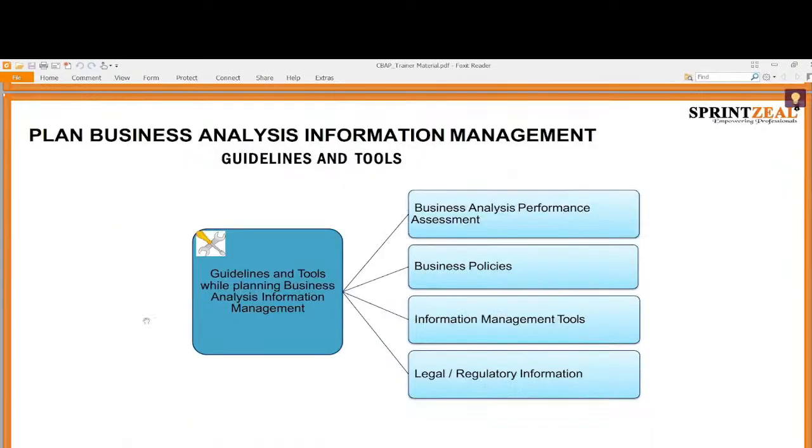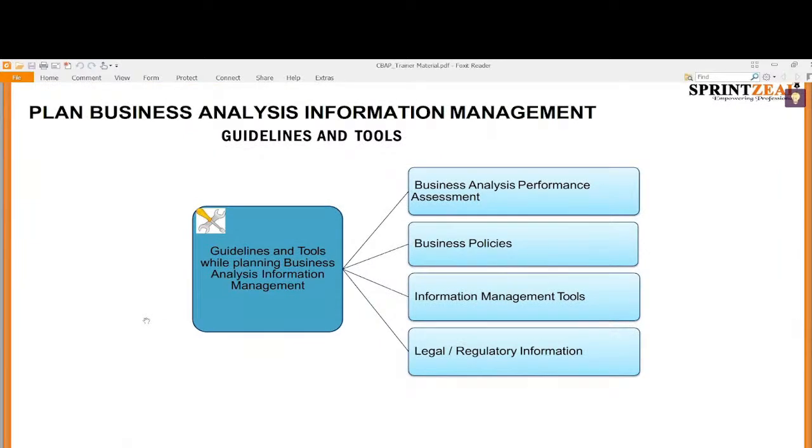There are certain guidelines and tools while planning BA information management. So BA performance assessment is something which you should understand, because you need to be sure that you're storing the information in the right places, and that could be one of your criteria for BA performance assessment. It should not be that your documents are lying in emails or on your drives, and other stakeholders or your co-BAs are struggling to find out that information. So it's good if it is on a shared location as soon as possible.